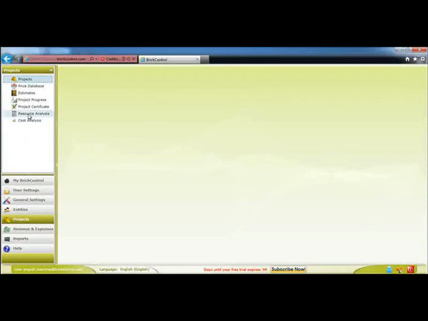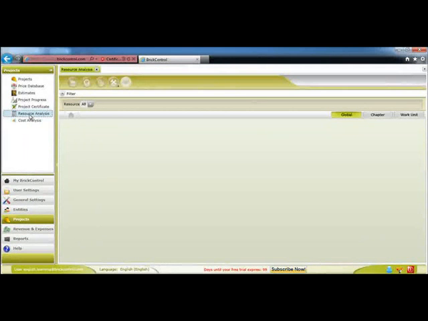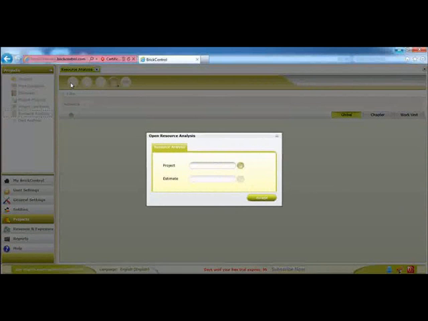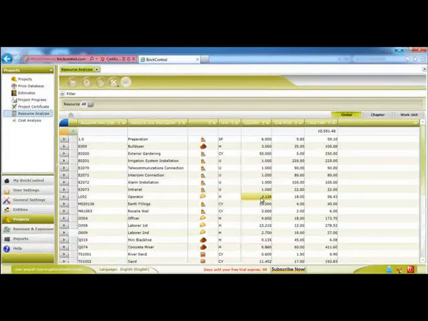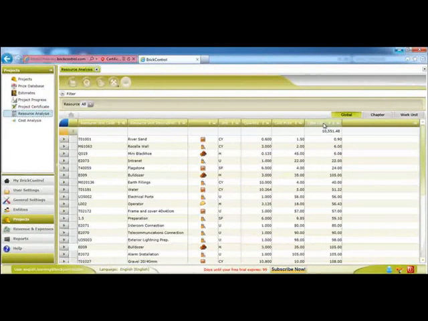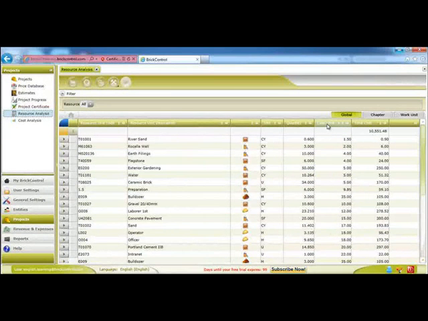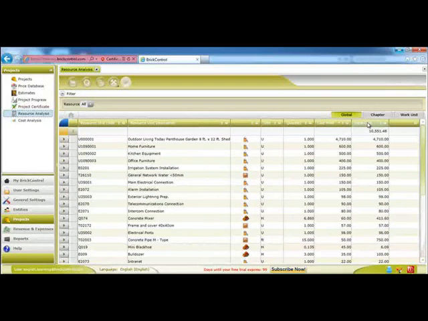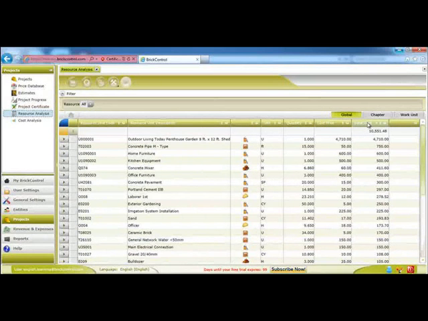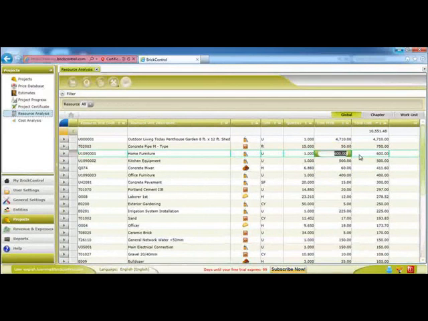Once the project has been awarded, let's go to the Resource Analysis option in the Projects menu. Open your project and have a look at all the required resources. Take into account that we can sort columns the way we want. We can sort them by price, so we can take a look at the highest and the lowest price. Here we have the quantity, expected price, which is the cost price, and the total cost. You can also make changes here if you want to, but note that any change will affect the entire estimate.